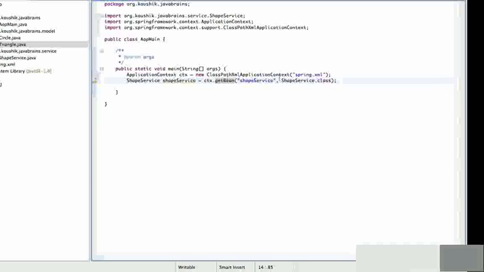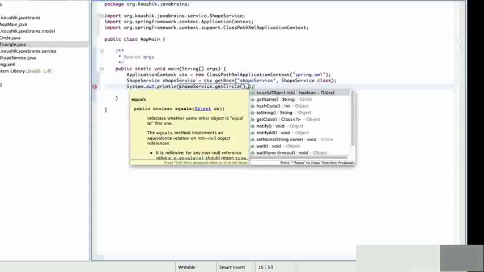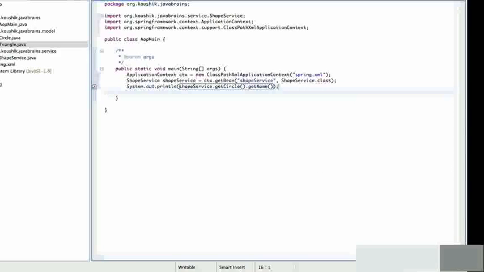Okay, so now I have the shape service. Now I'll use the shape service to get, let's say, a circle's name. So I'll print this out. I'll print the shape service dot get circle dot get name. So it should print out circle name. I'll save and run this. So here you see circle name is printed.